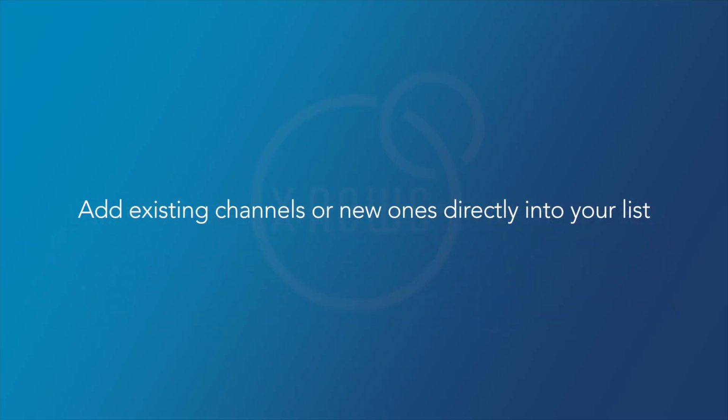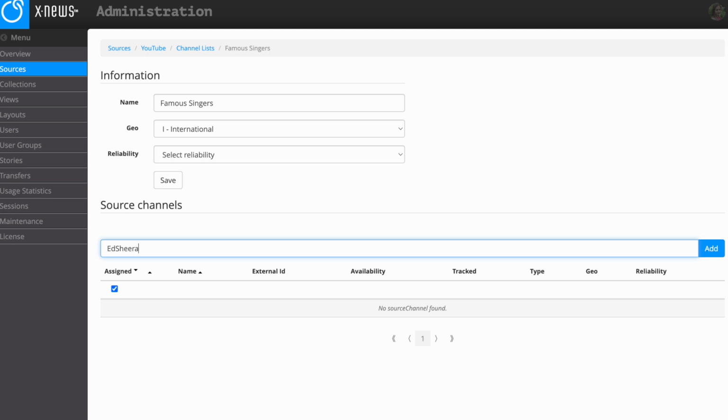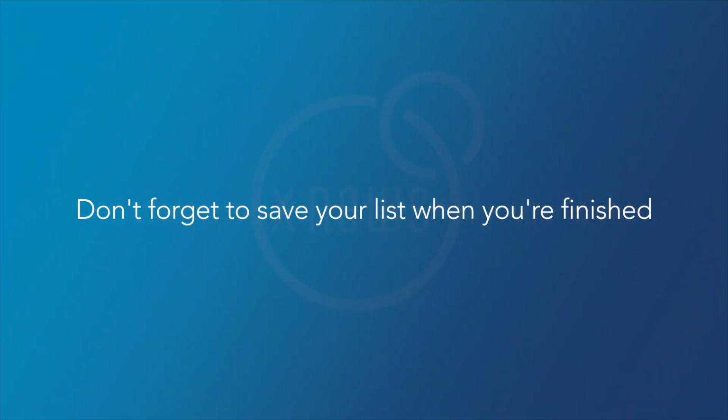Add existing channels or new ones directly into your list. The description of the field tells you how to add channels. Follow the instruction and add channels, or select existing ones by simply clicking on the checkbox next to the name. Don't forget to save your list when you're finished.